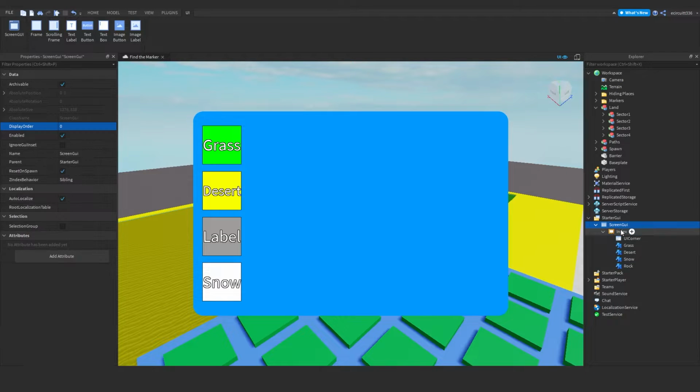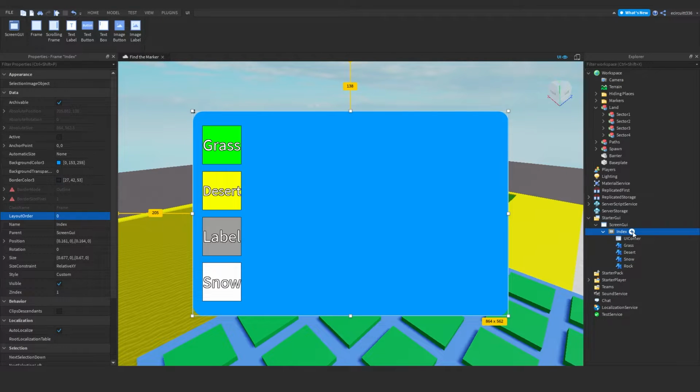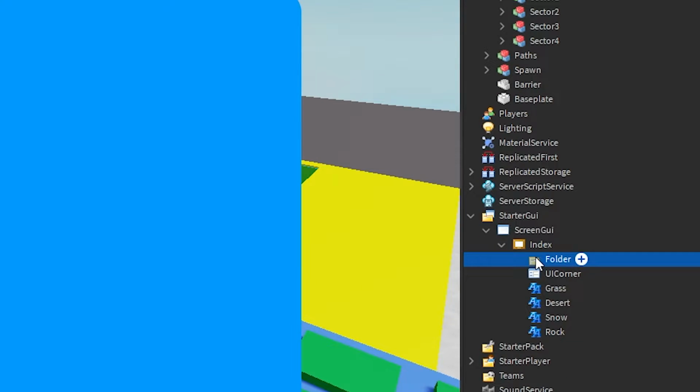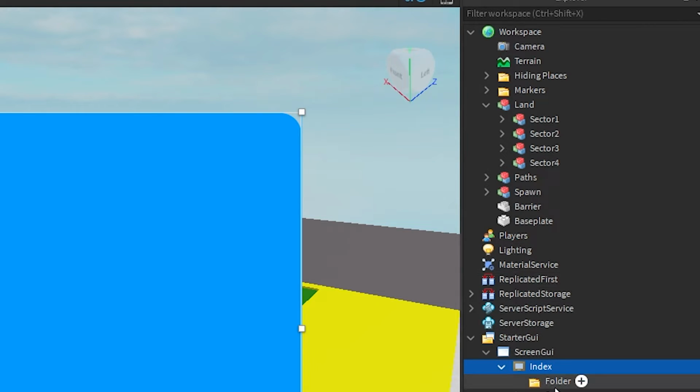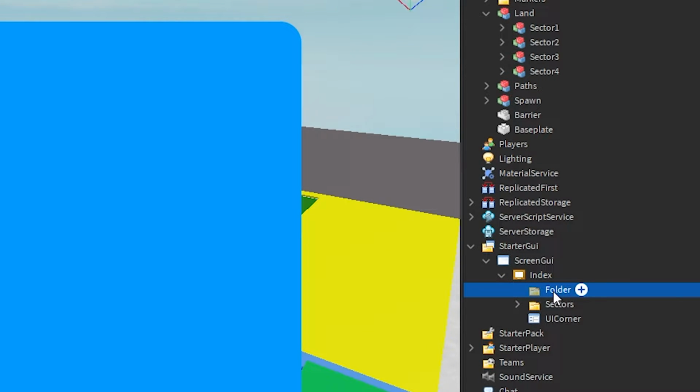What we want to do now is in our index, add in a folder. We're going to rename this folder and call it sectors. We can just drag these four texts into the sectors folder. Next, we're going to add in a new folder, which will be for grass, so let's rename this to grass.